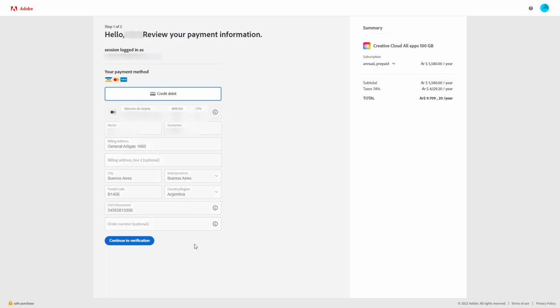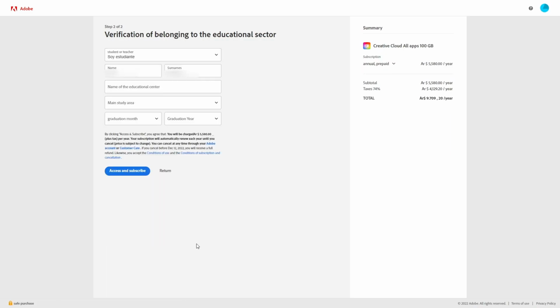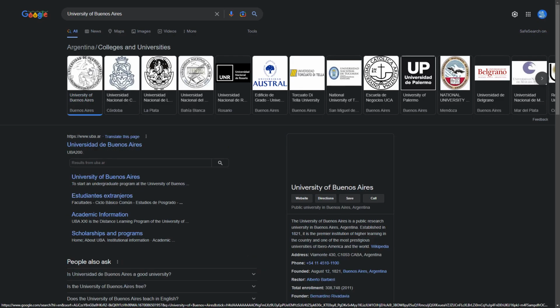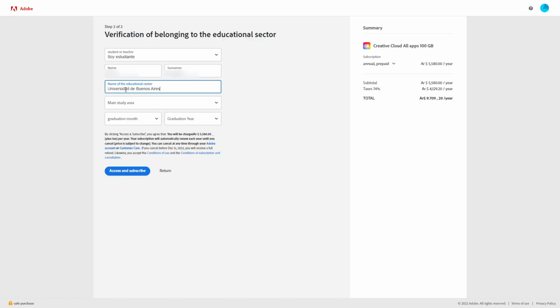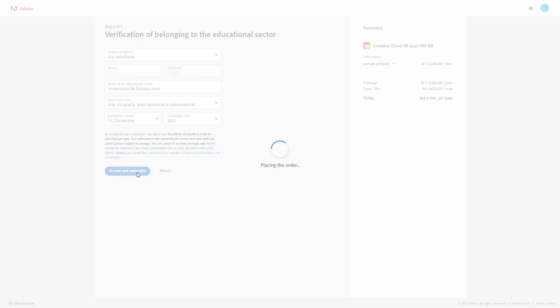Now you have step 1 done, and for step 2, first go to the fourth link in the description, choose one of the universities and copy the name over. After that, just choose the random study area, graduation month and graduation year. And then click on access and subscribe. That's it. Thank me later.